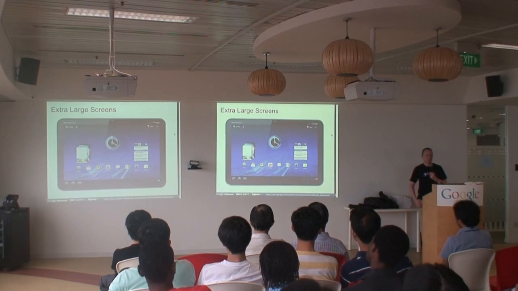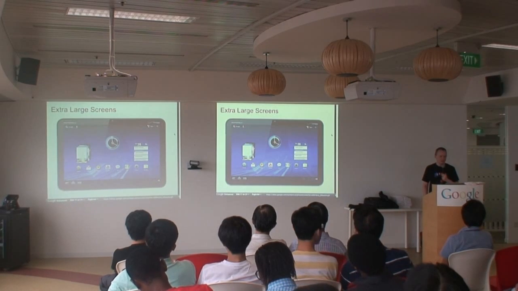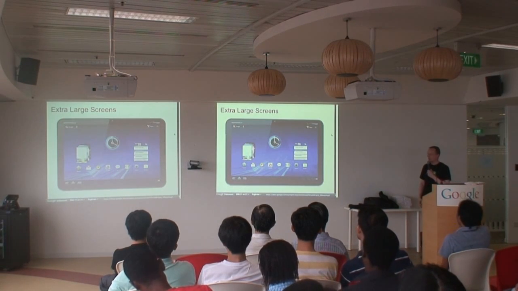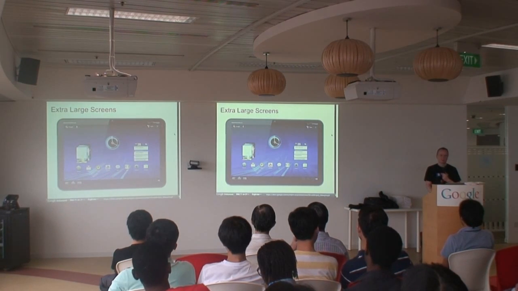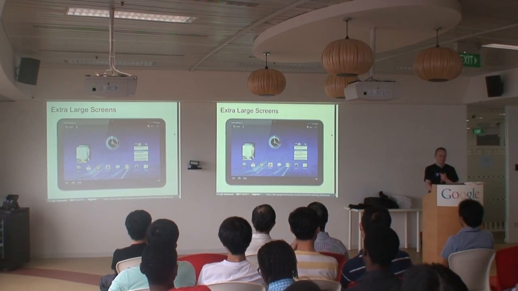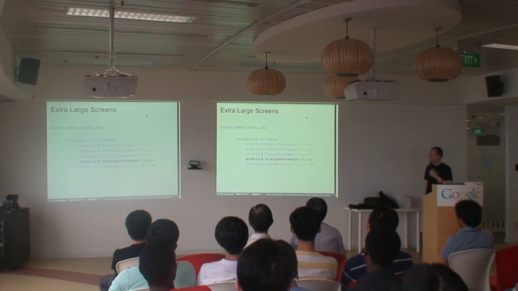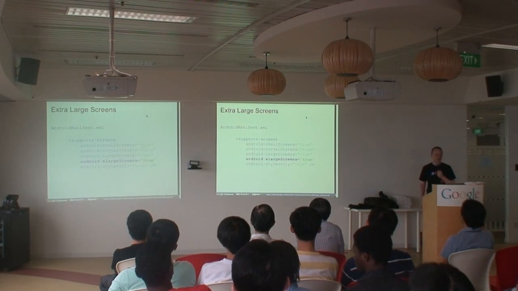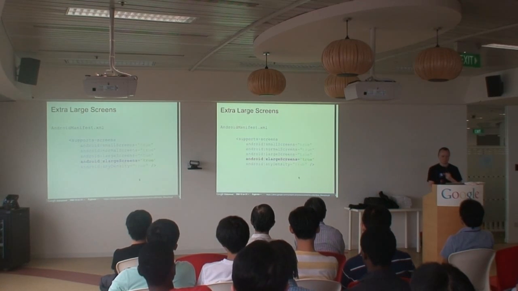It's also new support for extra large screens. Here we see the new Motorola tablet. It's running Honeycomb, the next version, 3.0. This is a 10-inch device, and that's considered an extra large screen. For those of you who develop apps, you know the Android manifest where you specify what type of screens you support, and there you have to add extra large screen if you want to support that size.